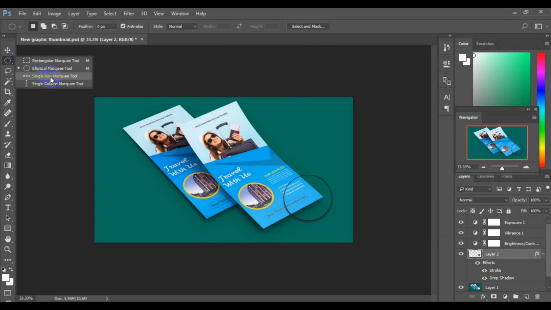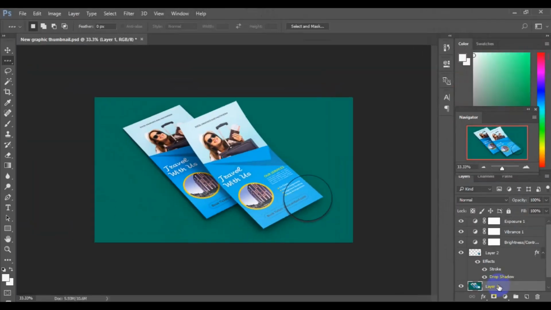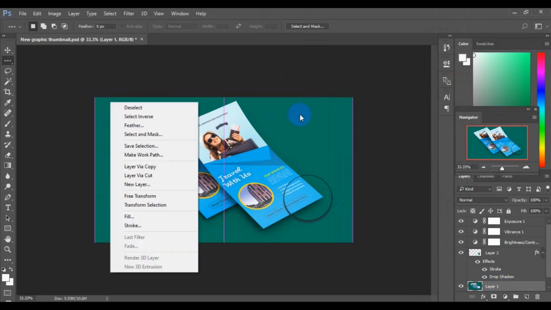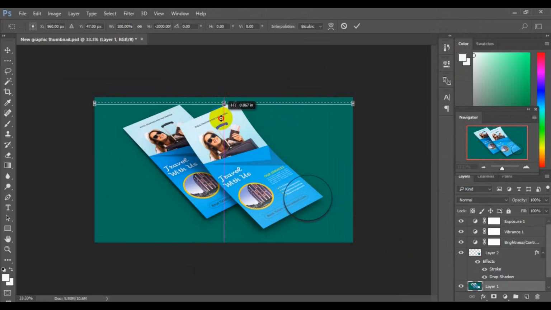Now when you choose a single row marquee tool, we have to locate the layer from the layer panel here. Then you can press Ctrl T to open the transform tools, and make it larger. When you do that, it's going to have an effect on the graphics.